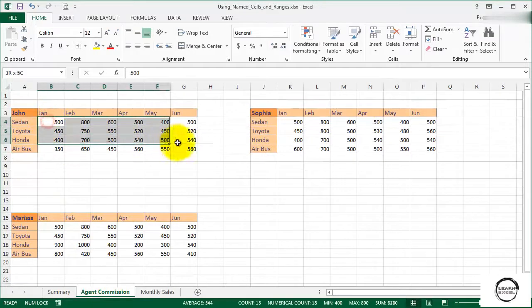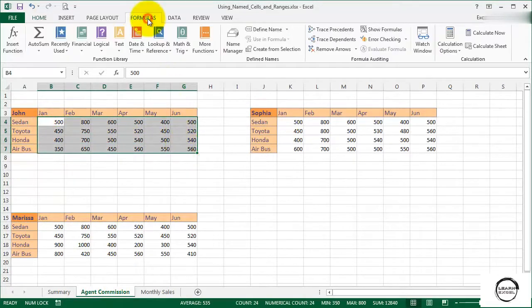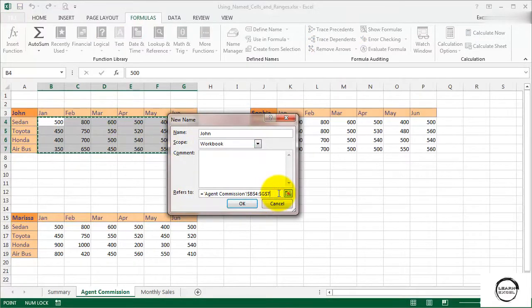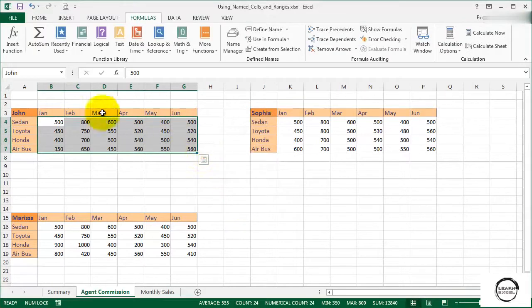I select all these cells, click on the define name command in the formula tab. New name dialog box appears. By default, the name Sedan is suggested for this range, as Sedan is here. I type John, as John is a more meaningful name for this range. By default, scope is selected as workbook. This range is selected in the refers to field, as this range was selected before. Click OK. You see this range is selected as John.